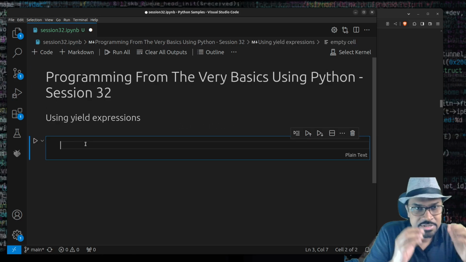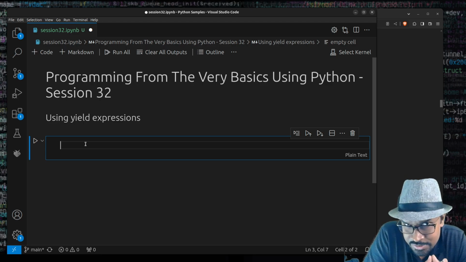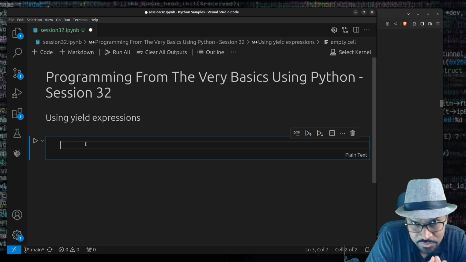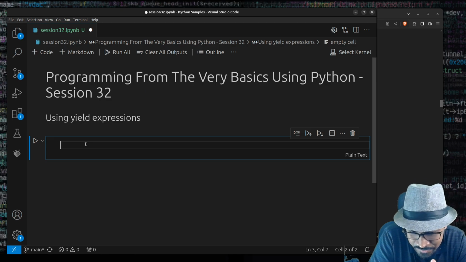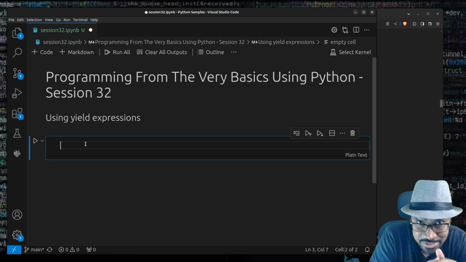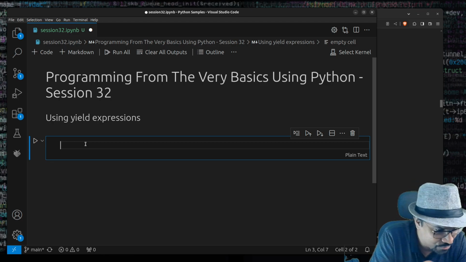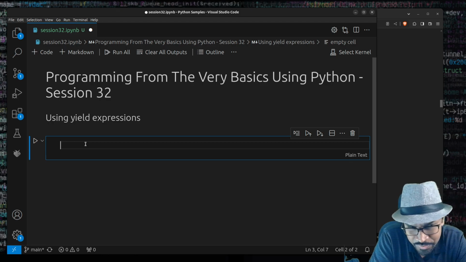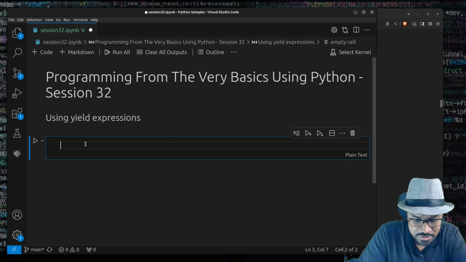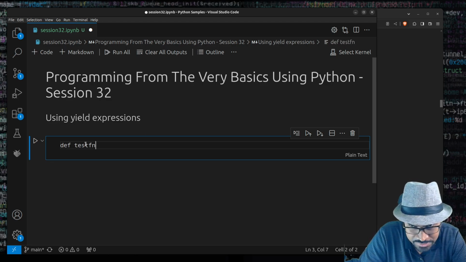What are yield expressions? You have seen me using yield statement in a function. So when you use yield statement in a function, the function is transformed into a generator. You can also use yield as a right-hand side expression. The same keyword can be used as an expression or as a statement. So here's an example which I'm going to show you and explain what it does. So let me create a function called testfn in here.